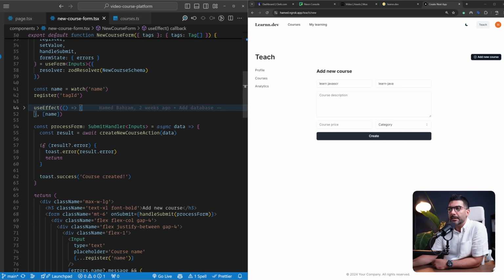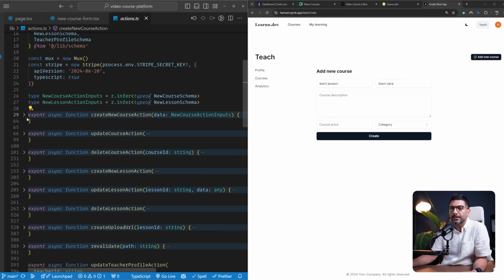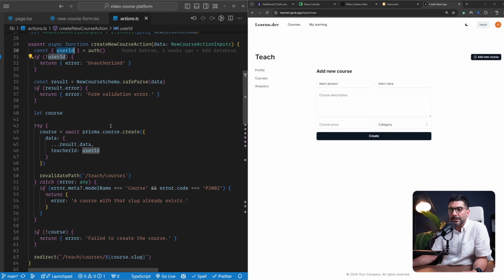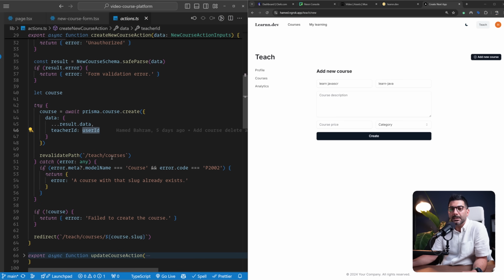And once they have selected the price and the category, we go ahead and hit this create new course action. In a similar fashion, we are making sure the user is authenticated, parsing the data, and then calling prisma.create on the courses table to create a new course and pass in a teacher ID for that specific user, and then revalidating our courses. Once this goes through, we are redirecting the user back to teach/courses and that specific course slug.